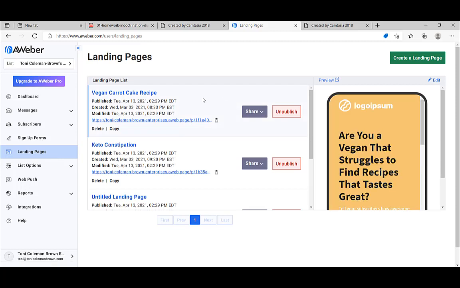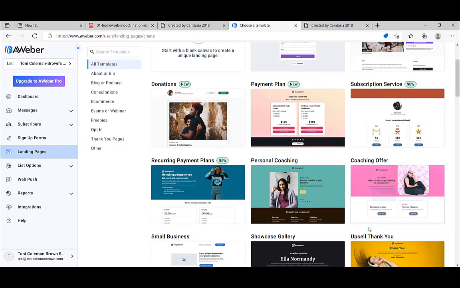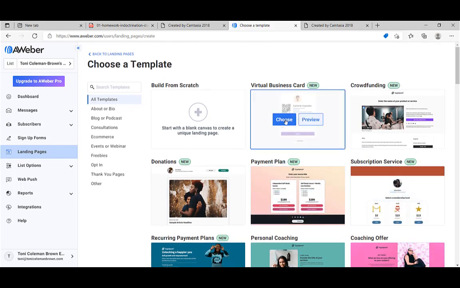All right, so now you want to click Create New Landing Page, which is over here. And as you can see, Aweber has all of these new landing pages that you can create. One that's new is a virtual business card. So let's preview that.